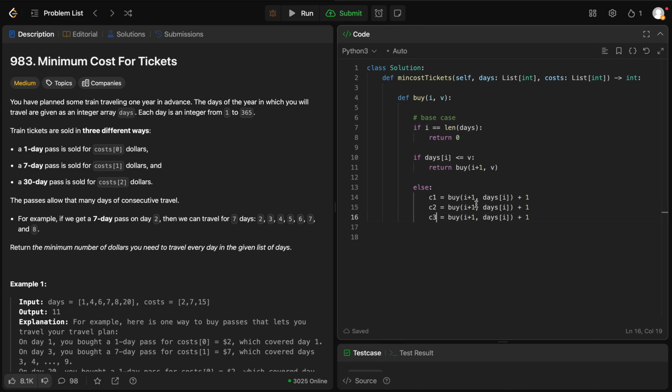So like this, cost 1, cost 2 and cost 3, with costs of 0, costs of 1, costs of 2. We go for the next day, days of i plus 6 for the 7-day one, and days of i plus 29 for the 30-day. And now we have to return minimum of c1, c2, c3.